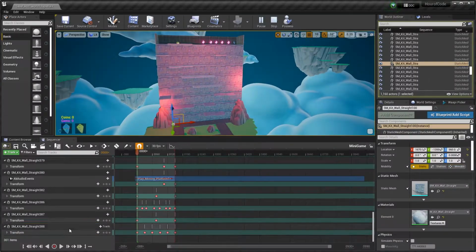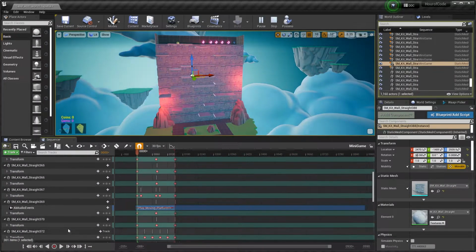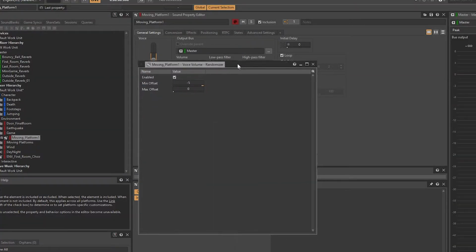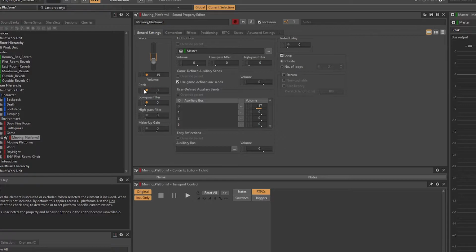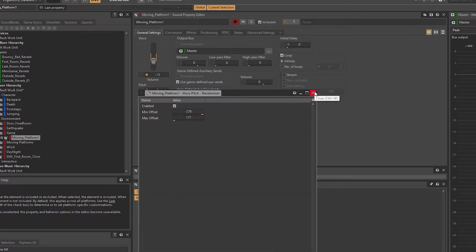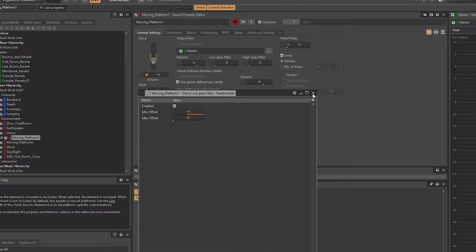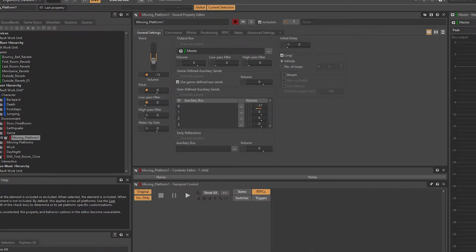The sound from the moving platforms are triggered through notifiers within the level sequence. Then within Wwise, I've added randomizers to the volume, pitch, and low pass filter settings to create procedurally generated sounds. I've also added volume and low pass attenuation settings, which means you're constantly hearing new sounds all generated from just one sample.